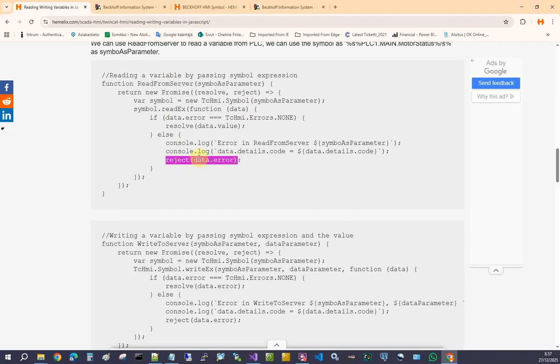So it depends. In this case we are passing value and error, but it's up to us what we want to pass. And write to server is exactly the same, but it takes an extra parameter, what value we are going to write, and we are passing it to that write text. Again, if this error is 0, then we are passing that resolved error. It means it will be 0. Otherwise we just call reject with that error.